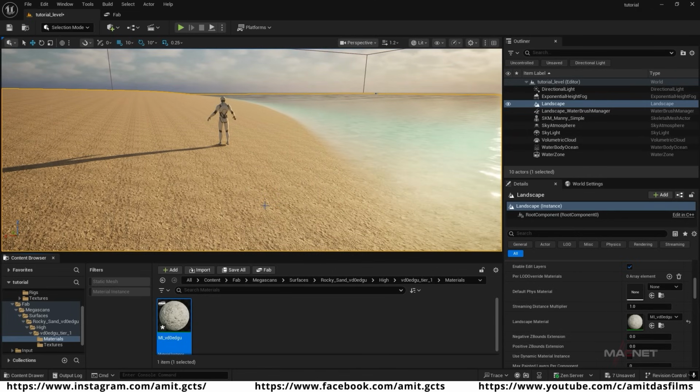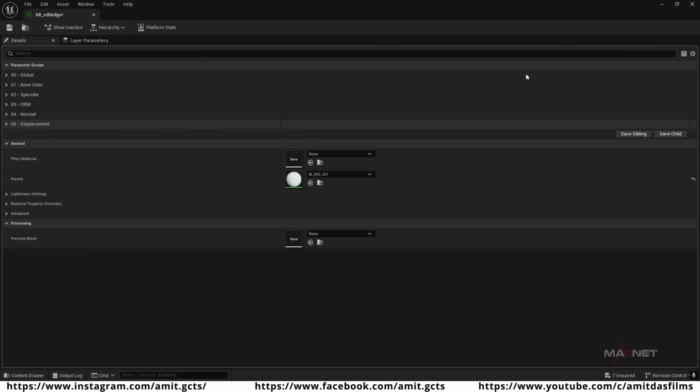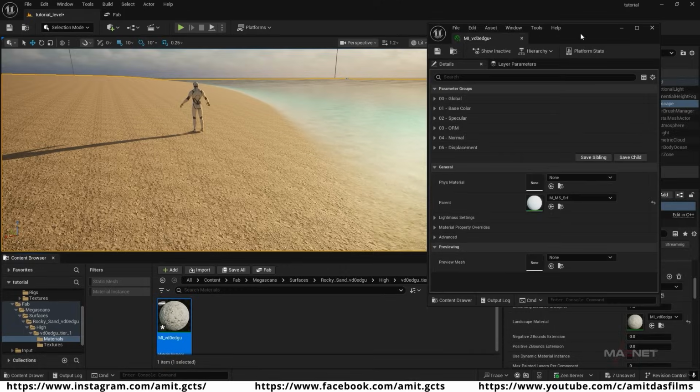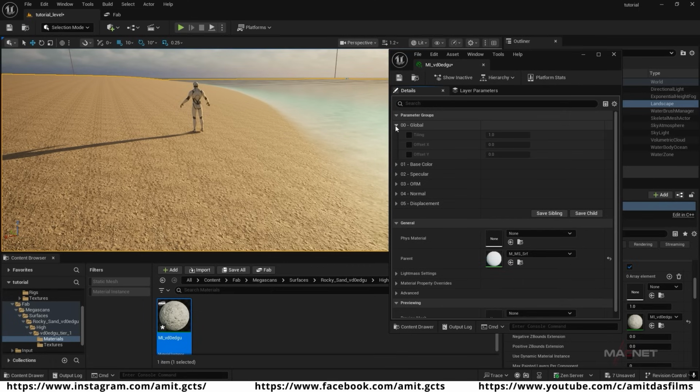So in that way you can apply the material over our landscape. But as you can see, this material looks very repetitive here. So we're going to decrease the size of tiling. We open the material from here and place our material over here. Then we go to its global, expand this, activate this tiling option, and decrease the value to maybe 0.2 here.